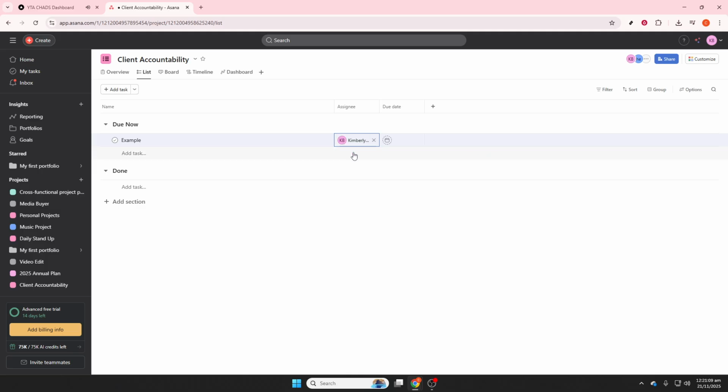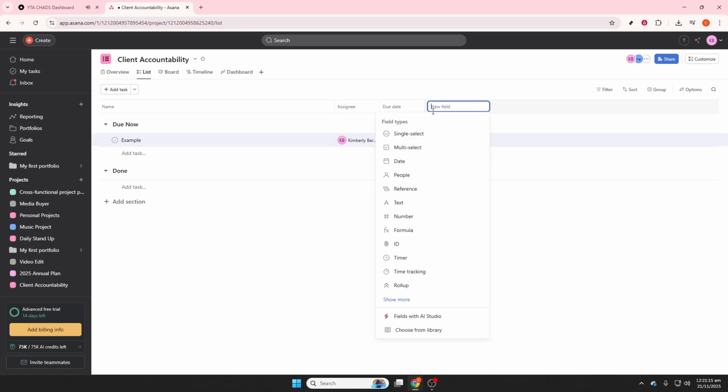Enhance tracking with custom fields, via project, customize, then add custom field. Useful fields include status, priority, accountability type, and progress percentage. These fields make reporting and coaching conversations more objective.